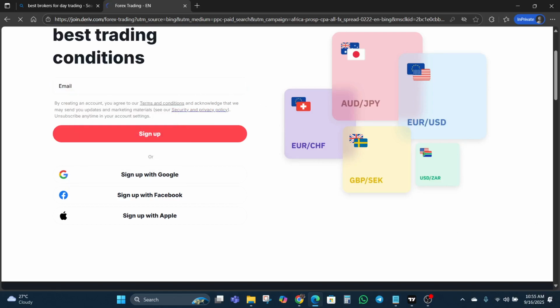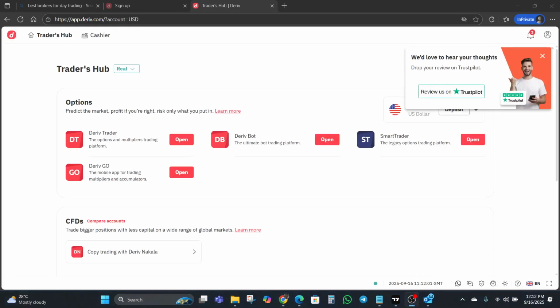Now, after successfully opening the account, you complete all the verification processes and whatever documents are required of you to supply. You supply the necessary documents, and just in a few simple steps, you're good to go.